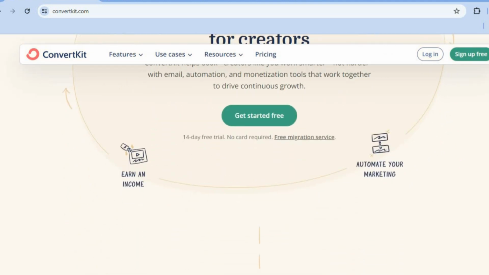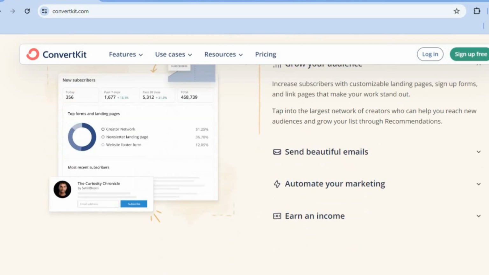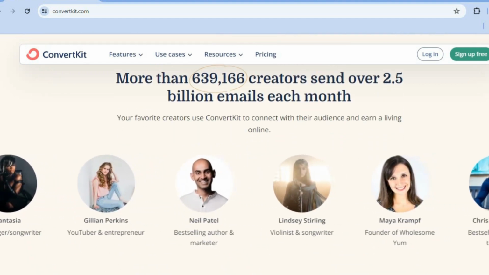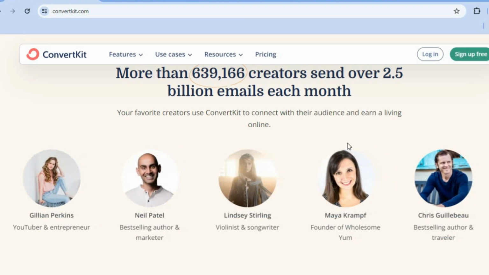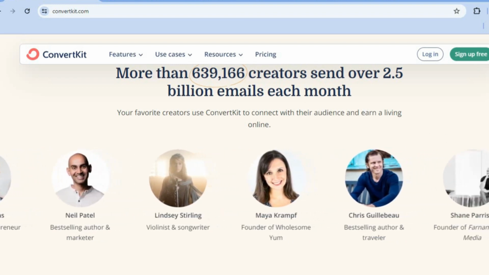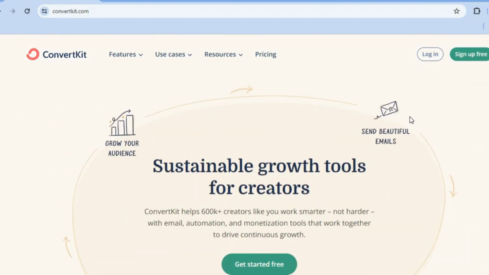By the way, ConvertKit is a beginner-friendly email marketing platform that has been used by hundreds of thousands of creators. You can see some of the creators right here, for example, Neil Patel and numerous other popular creators. So this is definitely a good group that you're joining when you start off using ConvertKit.